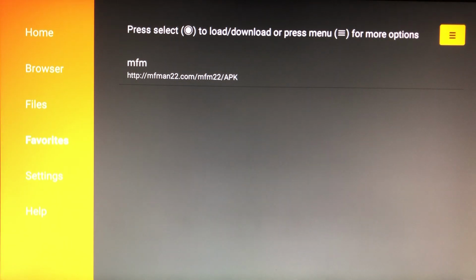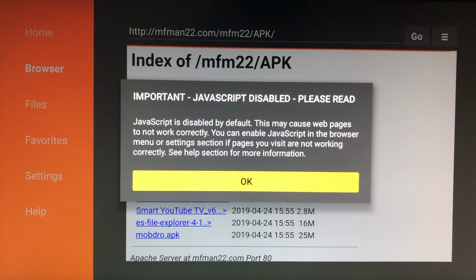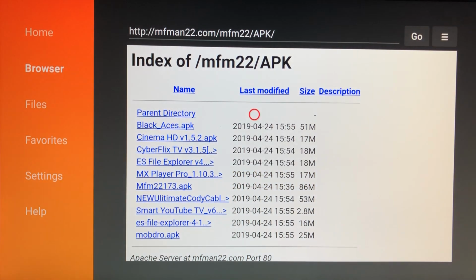All right, so now that we have it saved, all we have to do is select it. The reason we want to save this is so that you don't have to type that in every single time, obviously. So now when you select it, it's going to tell us that JavaScript is disabled. That's okay. We don't need to have it enabled for this process, so just click OK. And then you can see all the files on my website. You now get this little red circle, which you just control with the arrow keys on your remote, and it's kind of like a mouse pointer.